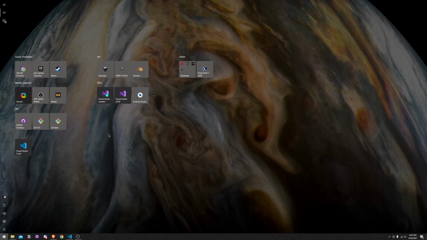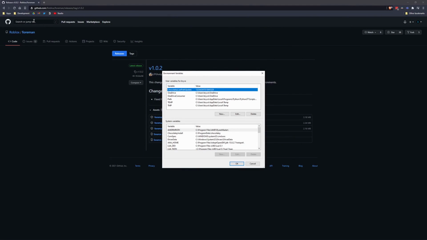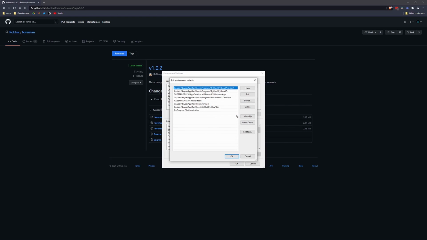So what I'm going to do is press the Windows key and start typing environment. And you can see this thing pops up, says edit environment variables for your account. Here we go. And then I'm going to go down to Path, select, edit. And then I want to add two things to the Path. So I'm going to click new.